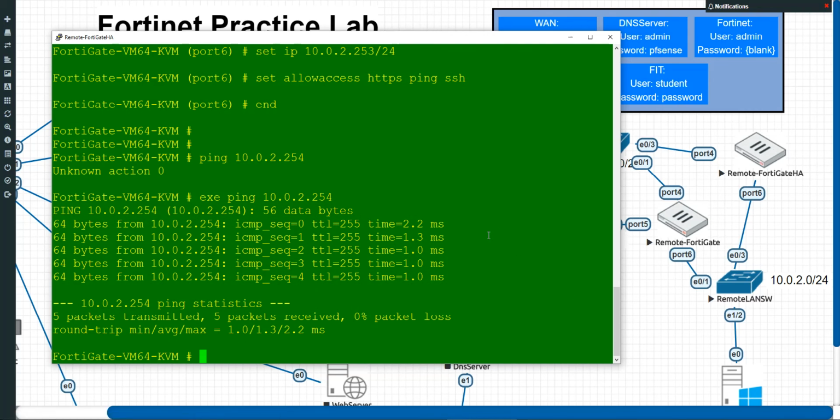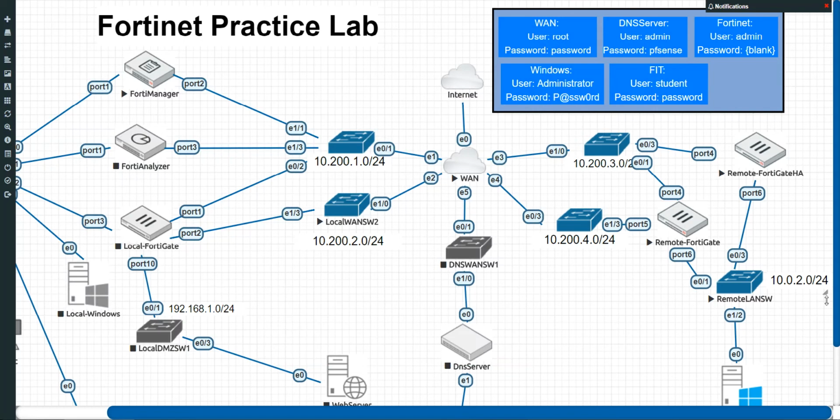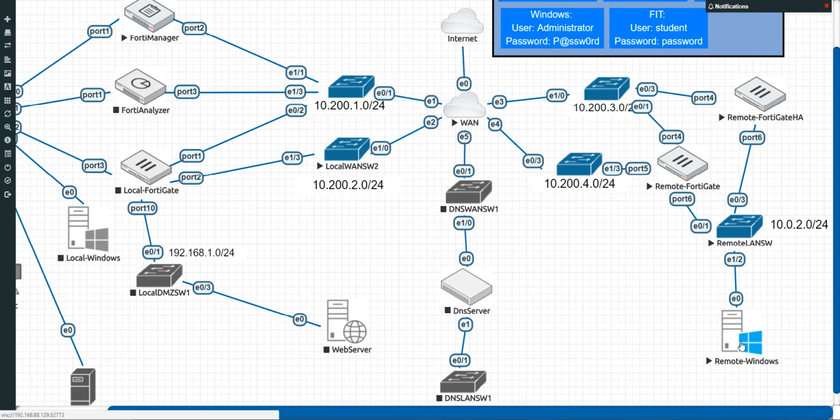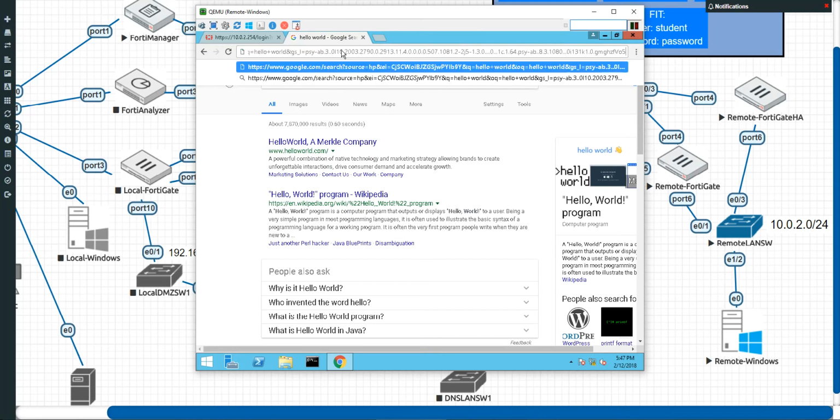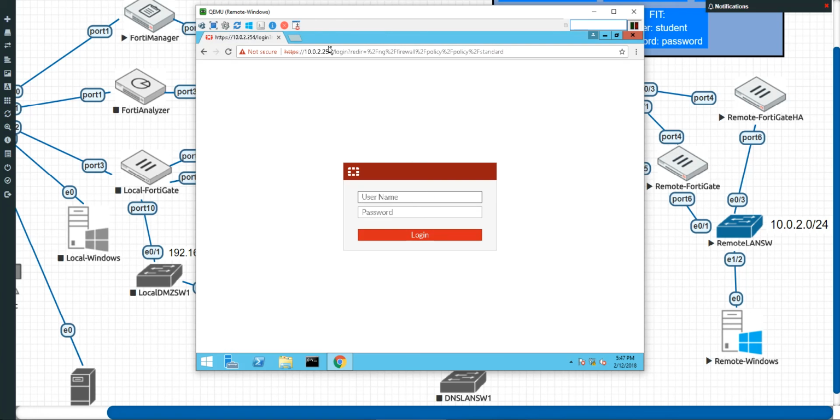So we know that at least we can access it on the LAN side. So that is fine. I'm going to unplug my console cable. Don't need it anymore, right? I'm going to go into my remote Windows machine now, and I am going to go to 10 dot... here we go.